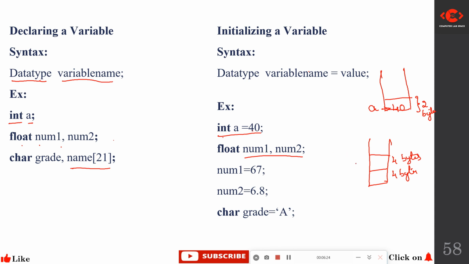Okay. And this is num2, and this is num1. It is a variable, so no space between num and 2. Okay. And the value when we have just initialized, num1 is having a value 67 and num2 is having a value 6.8, isn't it?